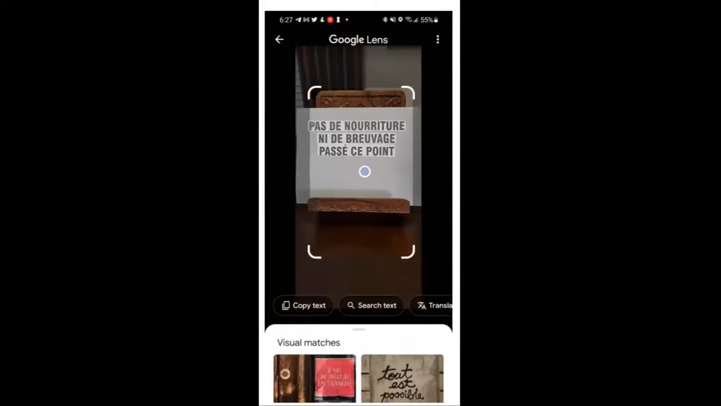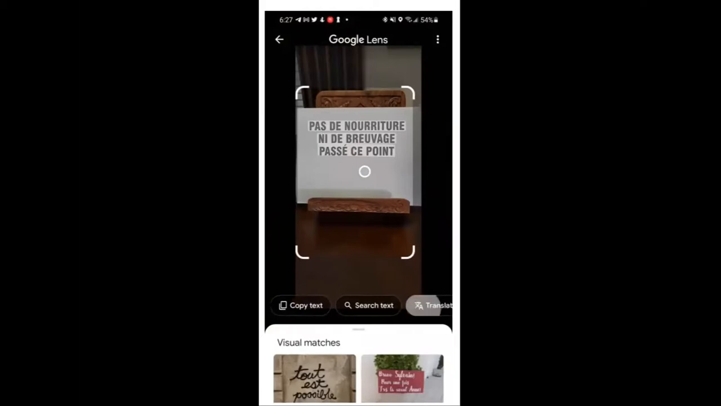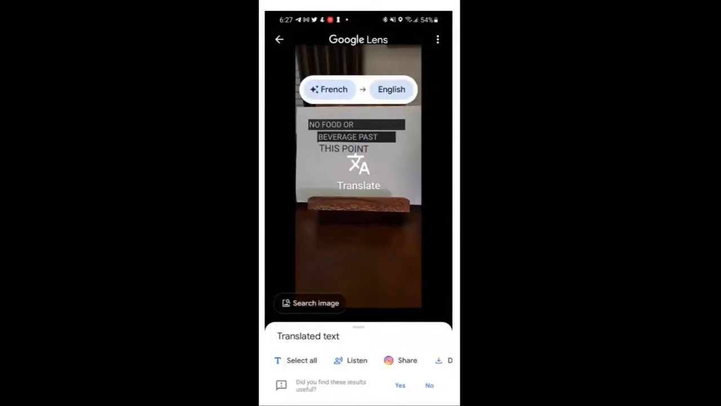It recognizes that this is text. And look at things I can do. I can copy it. I can search the text, or I can translate. Let me hit translate. And look what it says. No food or beverage past this point. And I'm seeing that right there on my phone.